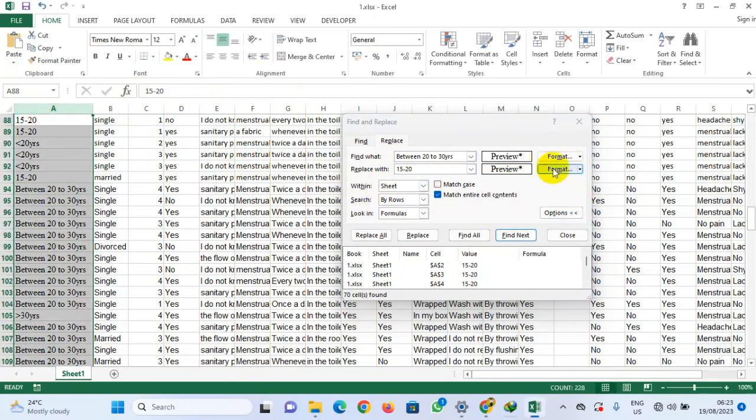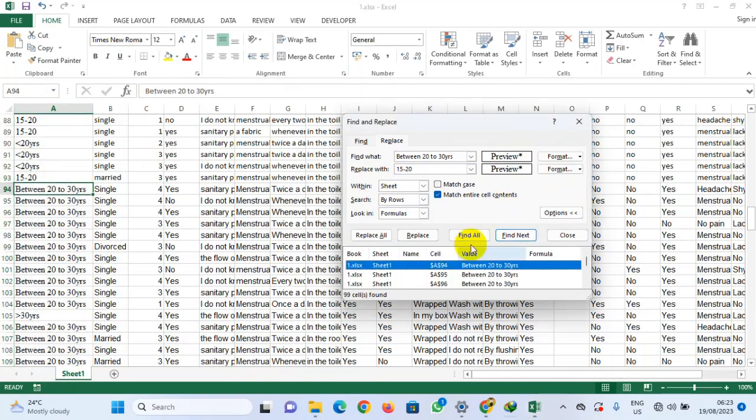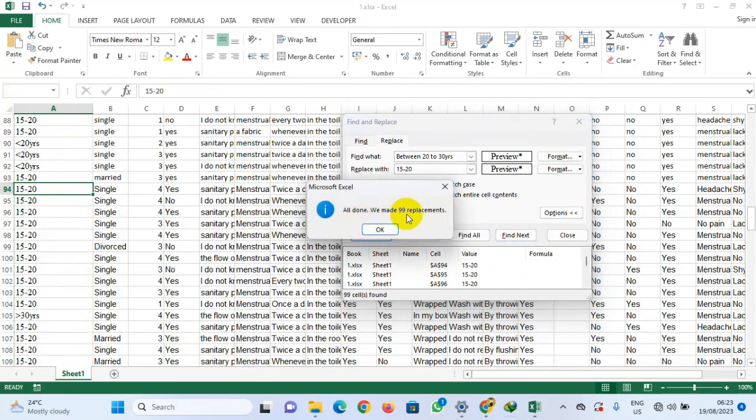Okay, we select that. Good. So I'll find all. We are checking again. So you have $A, $94. The first is found at column A, row 94. So I will replace all. We have made 99 replacements.